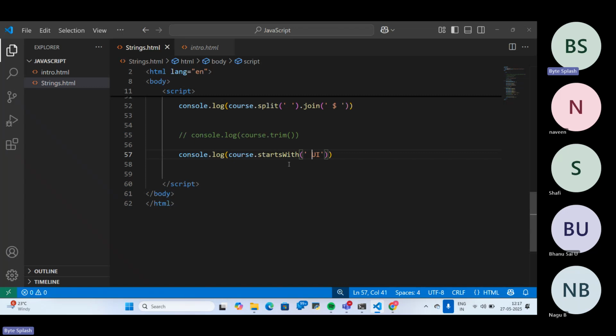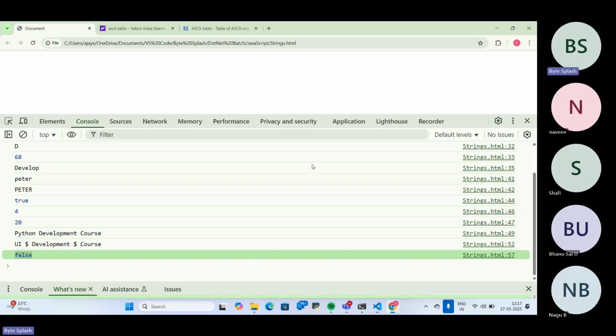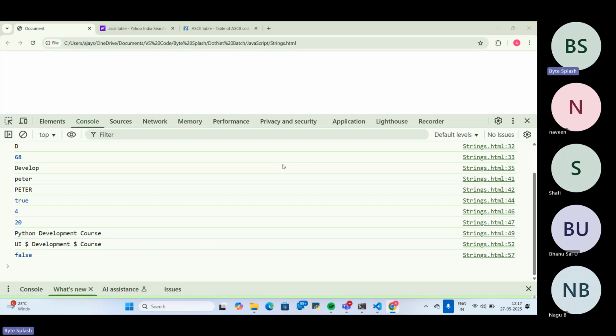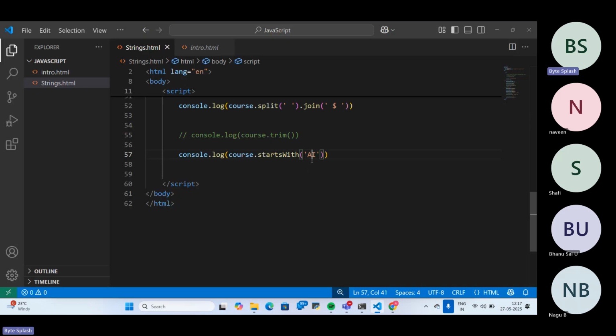So startsWith is exact. Why? Because space is also a special character. That is the reason it is treating it as part of the string. Exactly equal matches. If it starts with UI, then only it is going to return true. Otherwise, if we are passing AI, it's going to return false. So like this, startsWith.